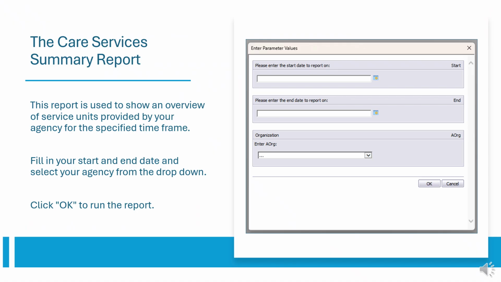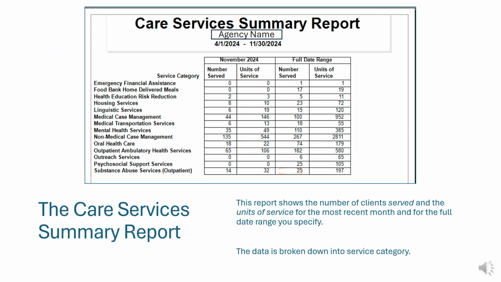The first report you will likely see is the Care Services Summary Report. To get this form, click on the report name to highlight it, and then double-click to open it. Choose the start and end date and the agency, and then click OK. This is what the report looks like.